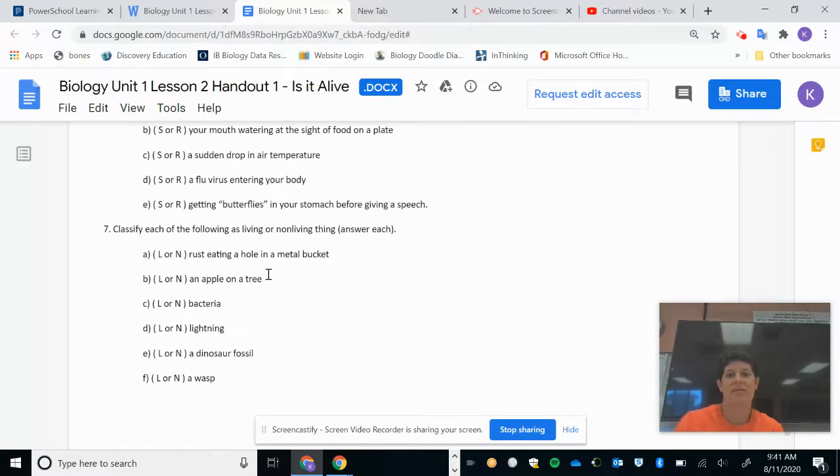And then finally for 7, same thing. You can highlight, you can bold, or whatever you want. Is it living or non-living? You're going to go through these examples and do that.